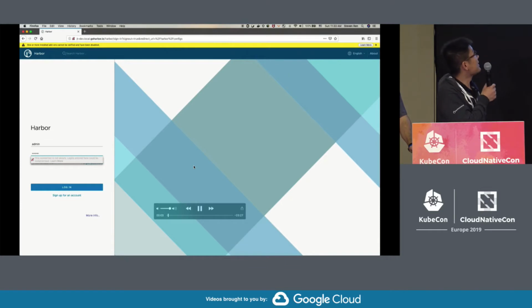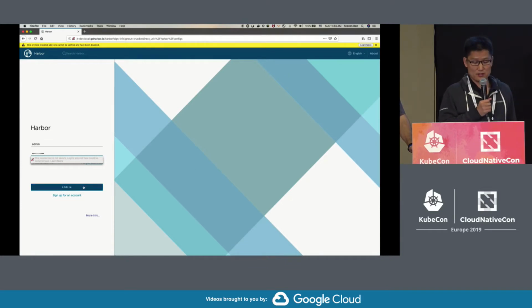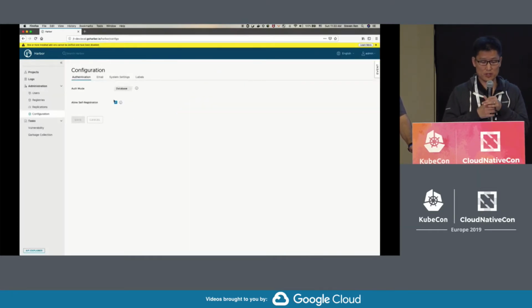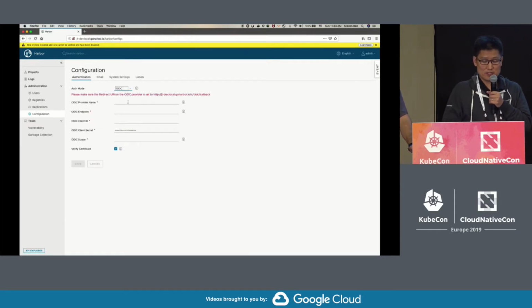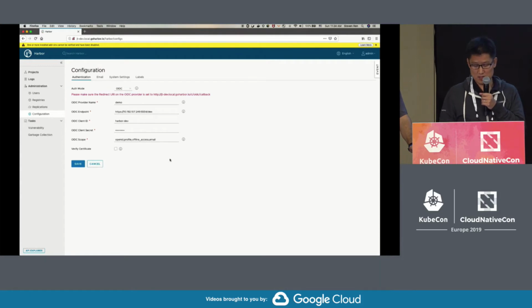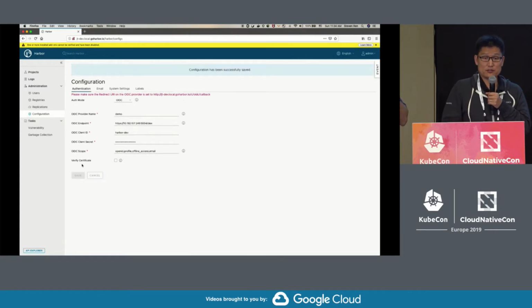Yeah, first, as admin, once we log into the Harbor portal, we have a configuration tab, and we need to choose the auth mode as OIDC, and also input all the parameters required for the OIDC provider, like what is your OIDC server, and what is your OIDC client ID and secrets. Once you have configured all those parameters, you can log in the OIDC users through the Harbor web portal.